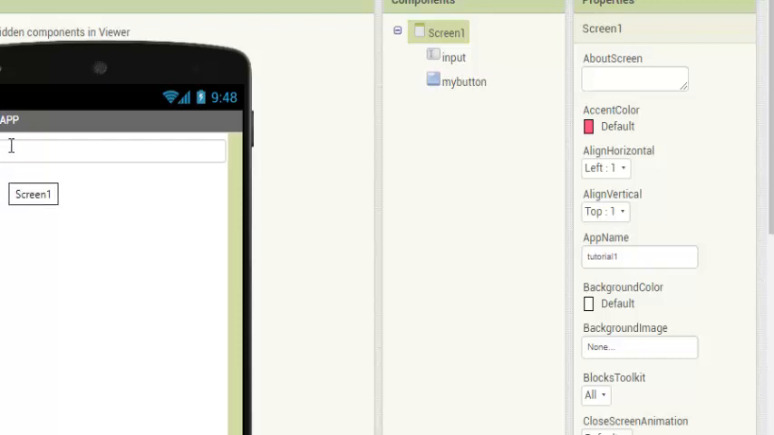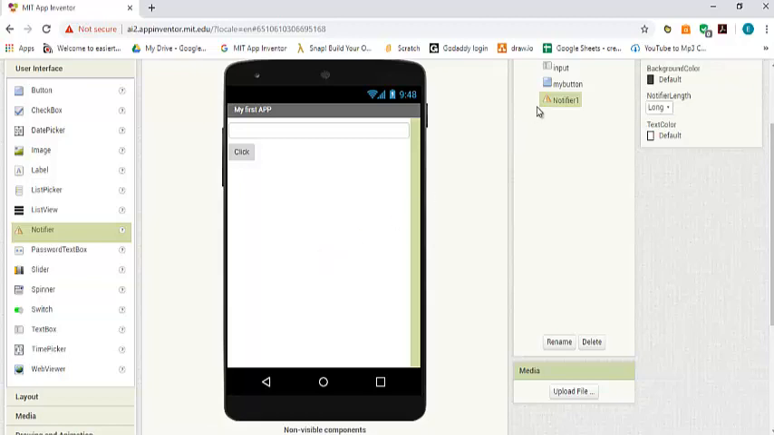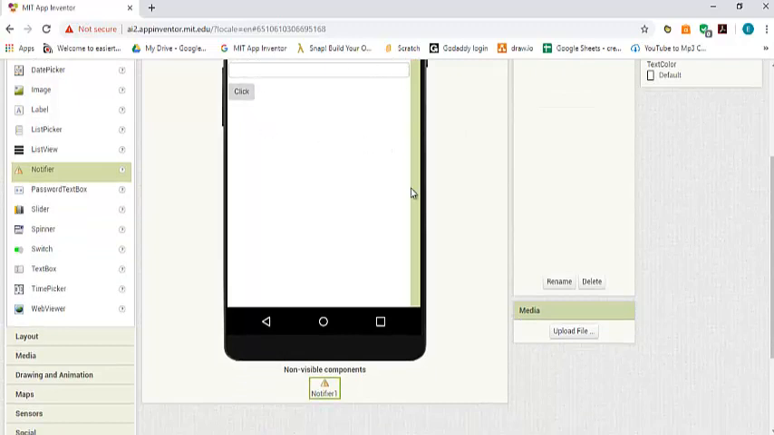To display something on the screen, we have to use what the object is called, which is notifier. So click left on the notifier, drag and drop it on the screen. You will see notifier appears here. We don't need to change the name. If you really want to change it again, click on rename and then change notifier to anything you want. And you can see that notifier doesn't appear here because this is a non-visible component.